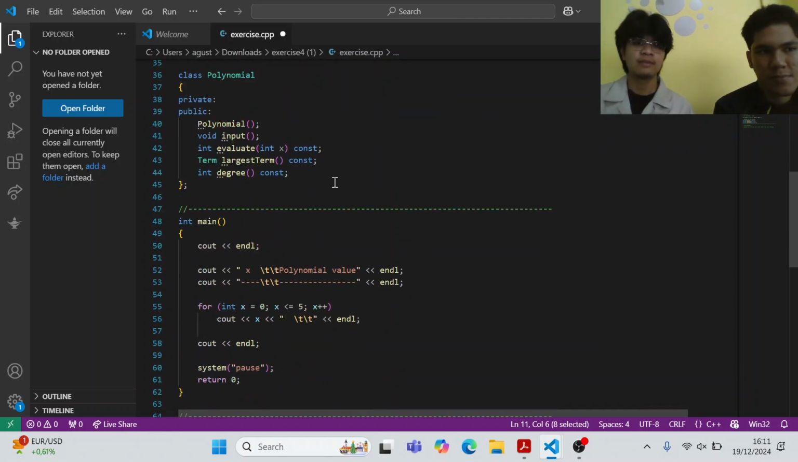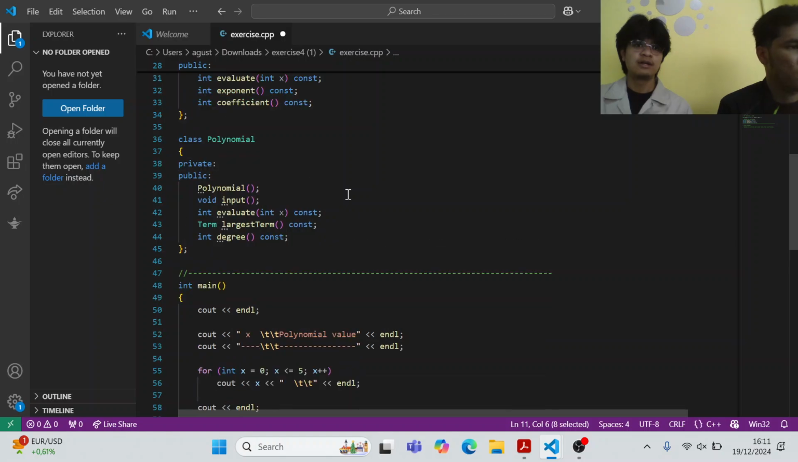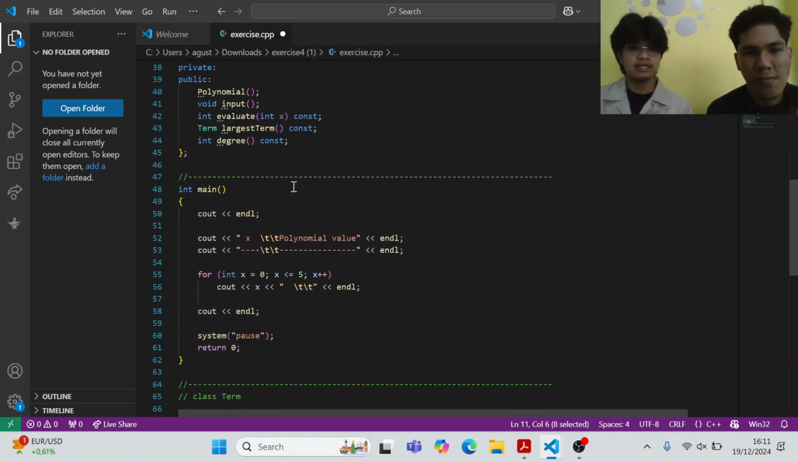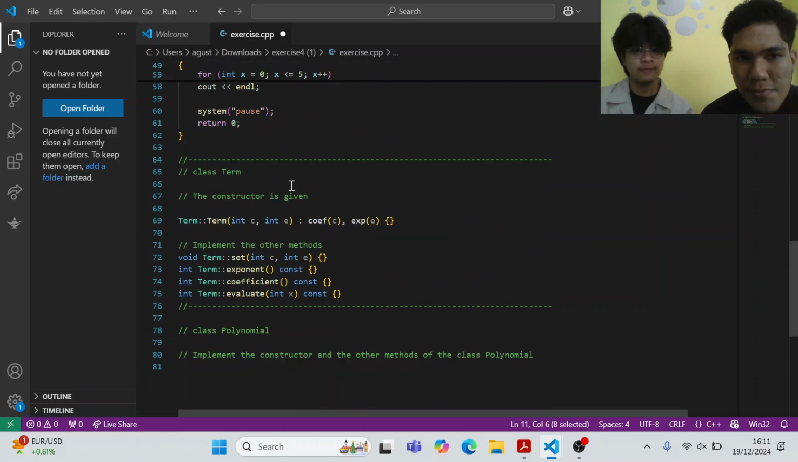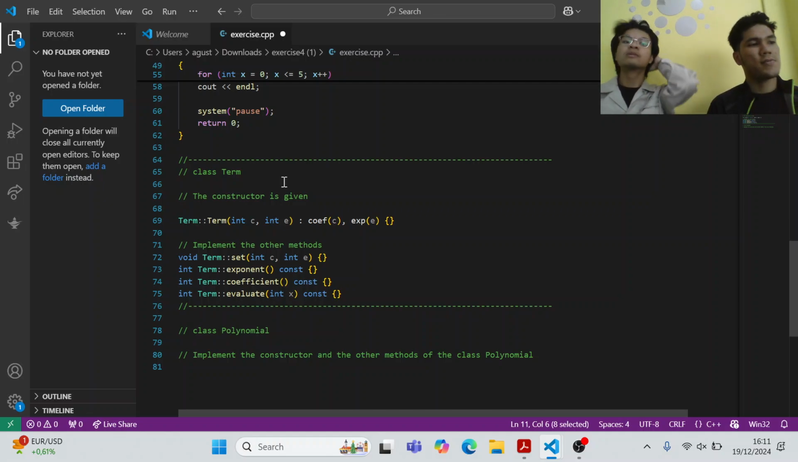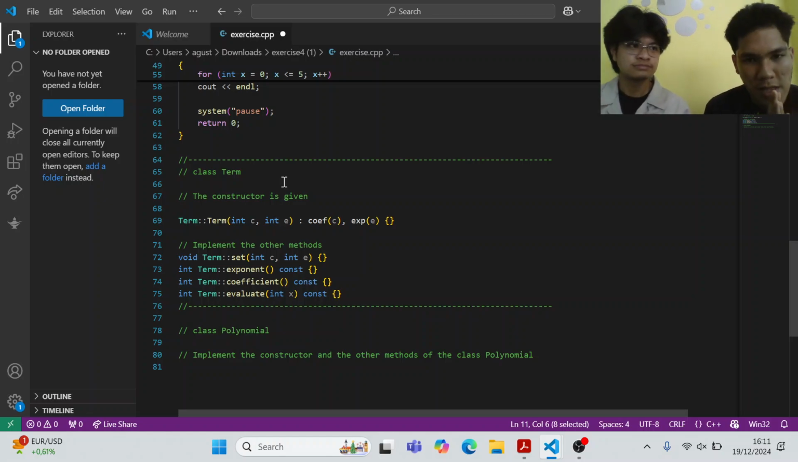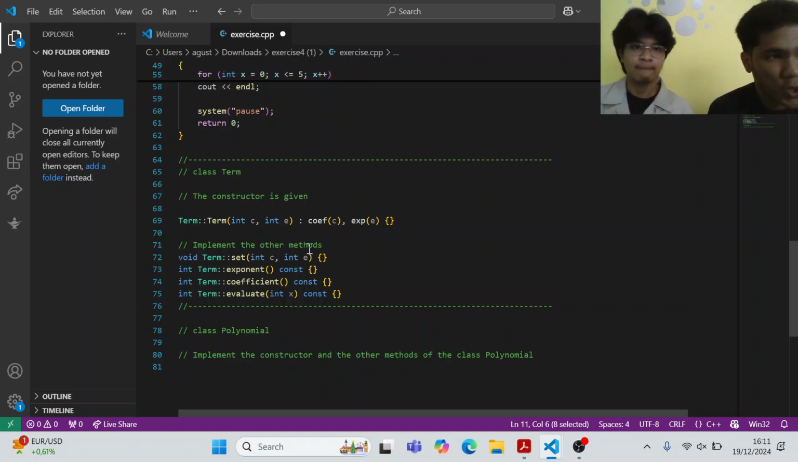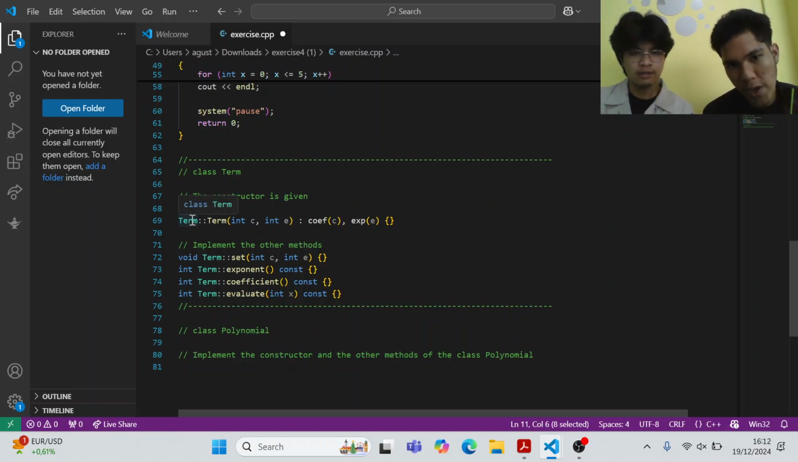Okay. So the first thing that we're going to add is the custom term given. Let us start, Hilmi. So here, the constructor is given, right? Now we implement the other methods, which are the set, the get, and then the evaluate.